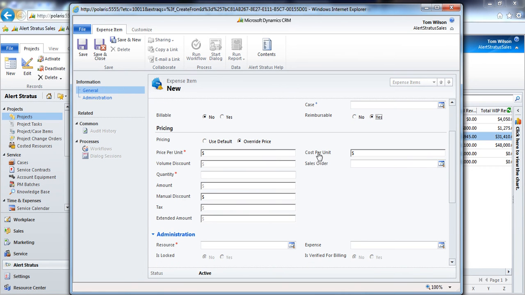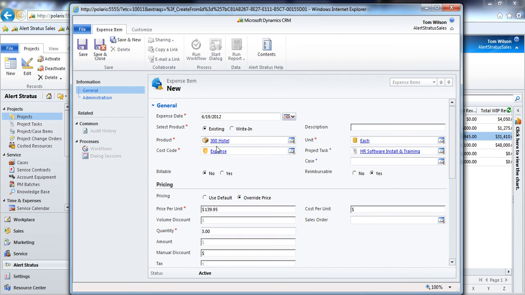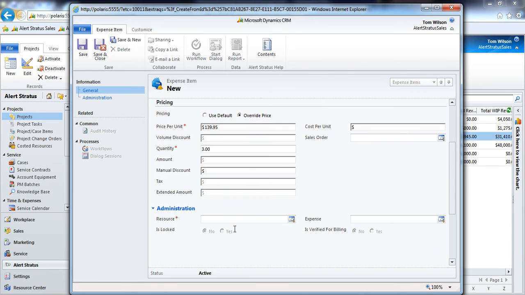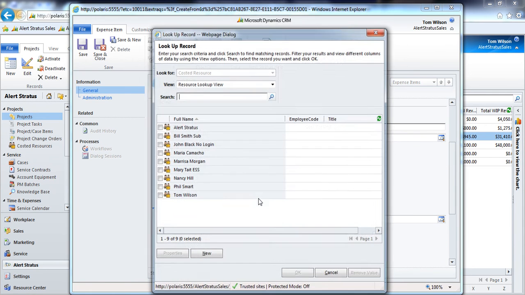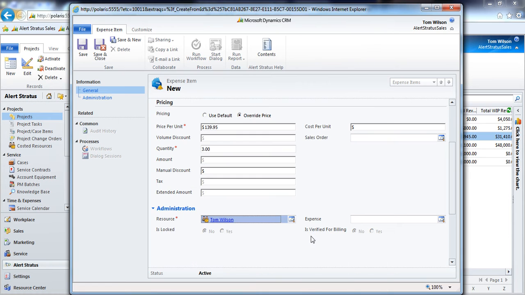Scrolling down, we have our pricing details, so I can choose to use the default prices from our product table, or I can choose to override the pricing where I'll manually put in the price per unit. I can put in the quantity of days that we used for this hotel expense. I'll submit the resource who's submitting the expense. And the next step will be to save it.